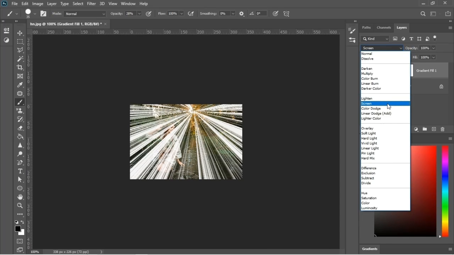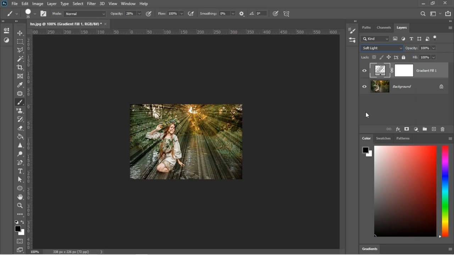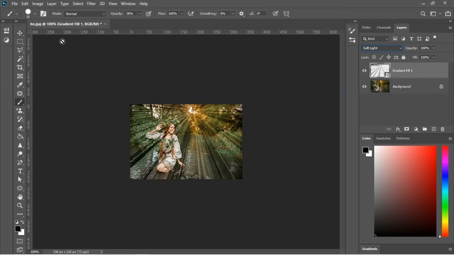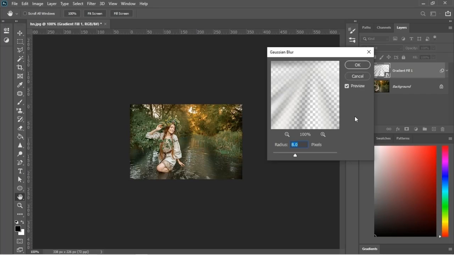I will choose soft light in the blend mode. I will right click on the gradient fill layer and choose convert to smart object. I will now go to the filter menu and under blur command choose Gaussian blur. I will keep adjusting the blur effects until I am satisfied with the appearance of the sun rays.